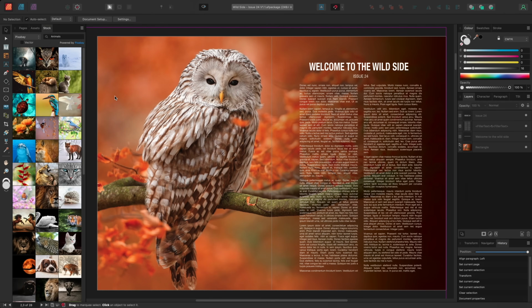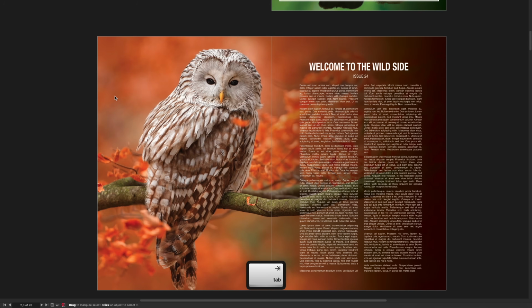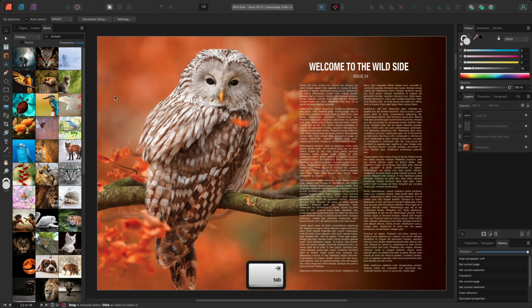Finally, it's worth noting that pressing Tab on the keyboard hides the entire user interface, allowing you to focus on your document view without any distractions. If you've accidentally pressed this and are wondering how to restore the interface, simply press Tab to bring everything back.